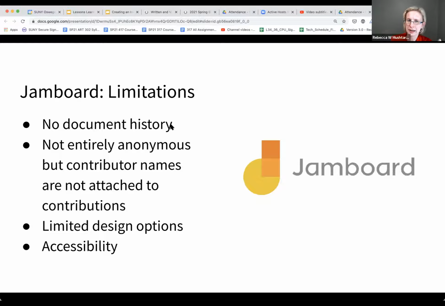It's mostly anonymous. However, when people are typing and they're logged into their Google account, you will see them putting a sticky note on, but once it's there, it's not attached to a person. And that's a change. Previously, in Jamboard, you couldn't even see who was putting stuff up, but that's not the case now if you're logged in. So just be aware of that.